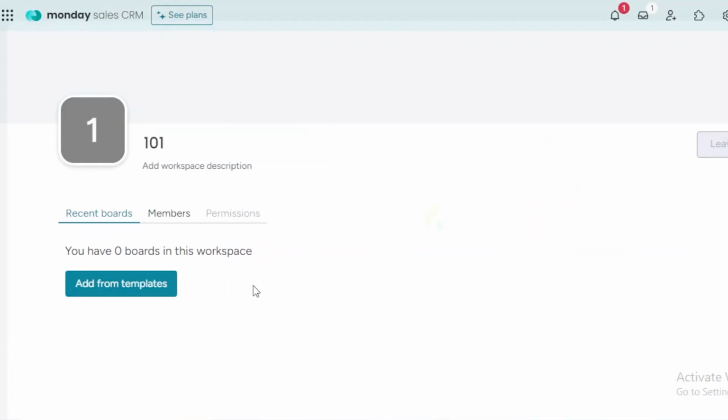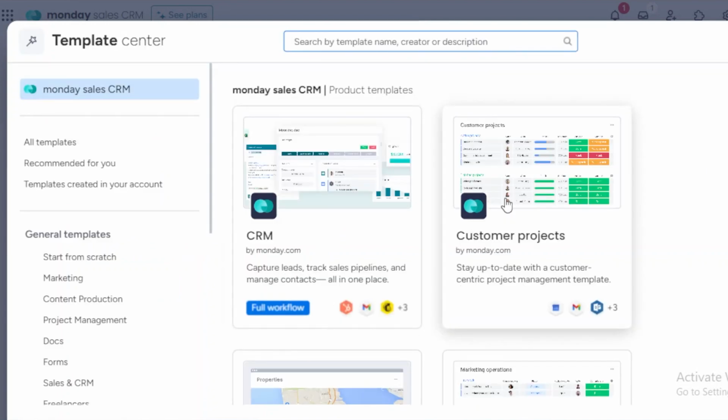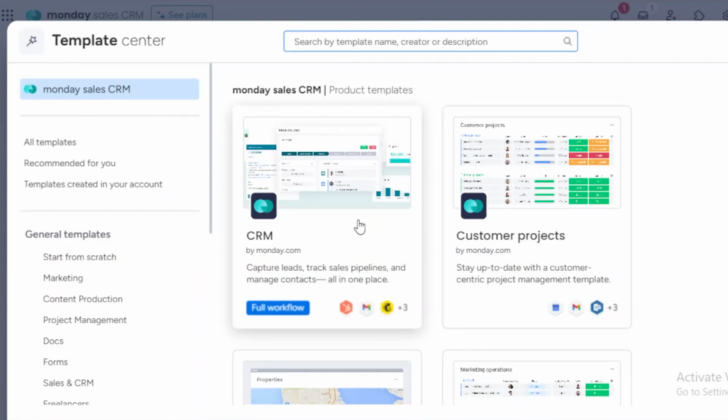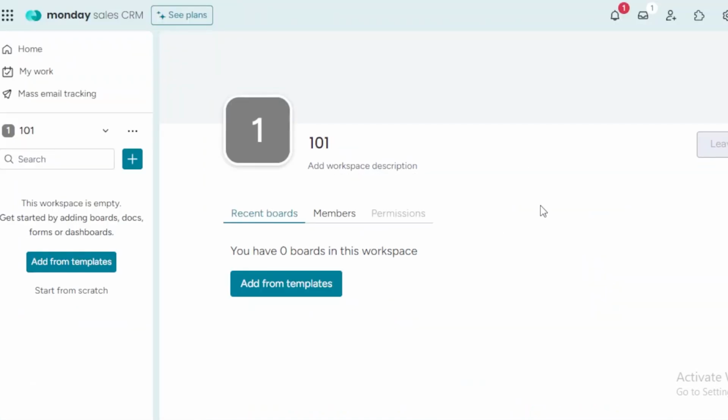You can add them from templates or start from scratch. You can have them as customer projects, CRM, or just work your way around it. You see, this is very heavily customizable, and for beginners, this might look like a lot, but it really isn't. If you just start using Monday.com for a while, you'll get the hang of it.